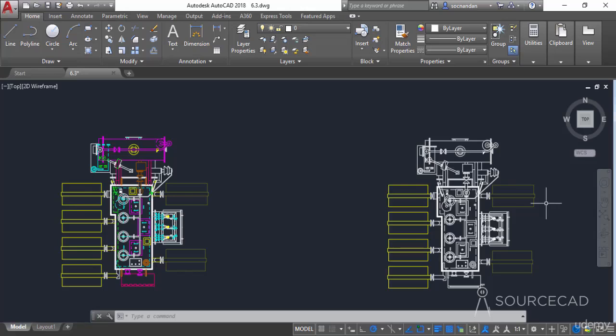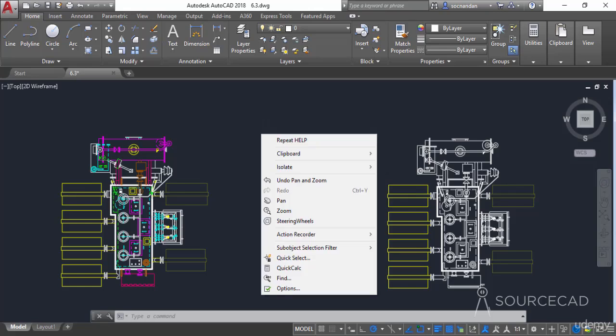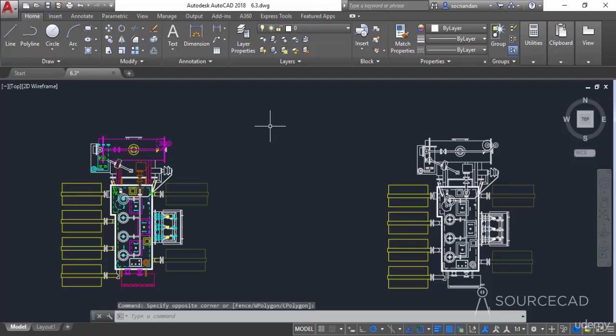So far we have applied different properties in our AutoCAD drawing, and in order to check the properties which are applied on the objects, you can take help of the property palette. The property palette can be accessed simply by right clicking anywhere in the drawing area and selecting the property option. Obviously we don't have the property option here as none of the objects is selected.